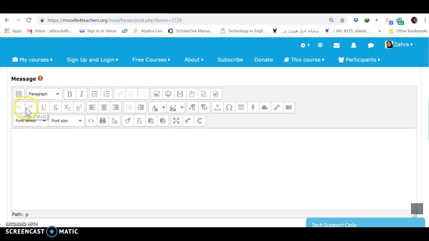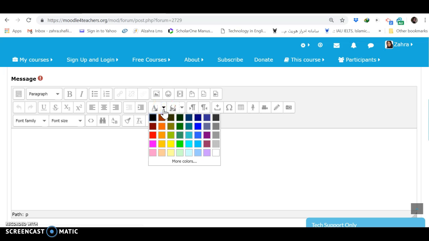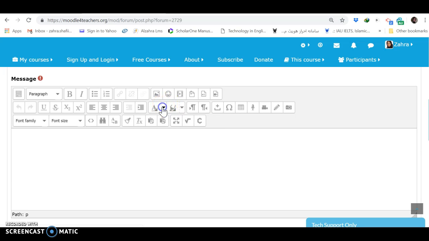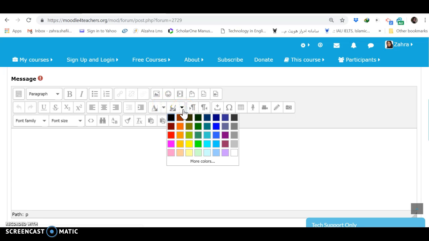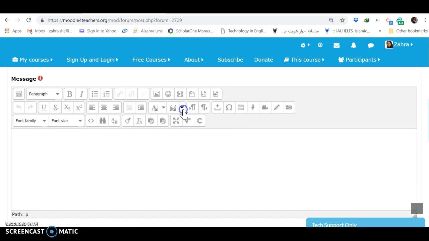For instance, doing, undoing, underlining, strike through, and superscripting, aligning to left, right, and center, and decreasing indentation. And this one is very interesting. This helps you type in colored font or give you highlight for background.